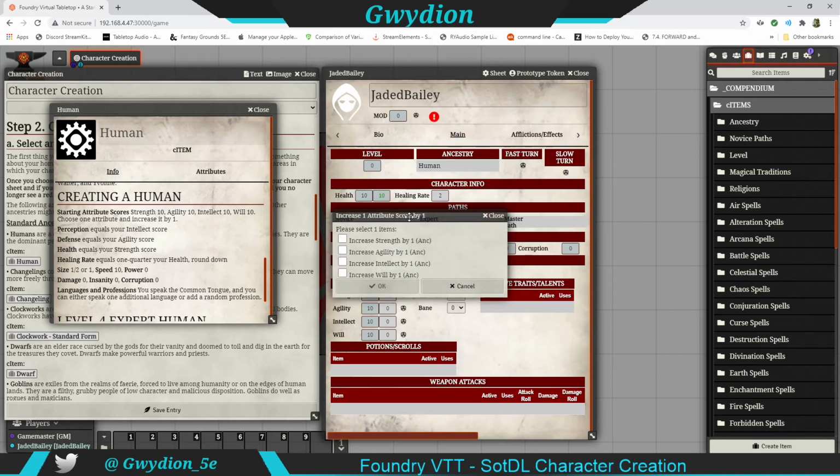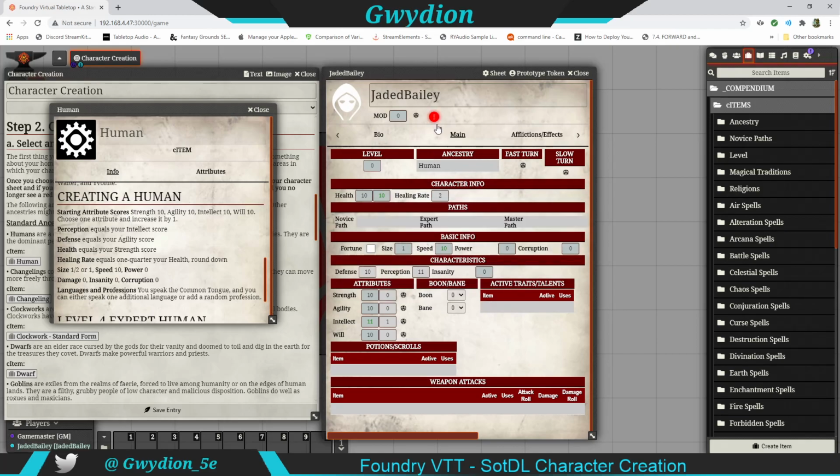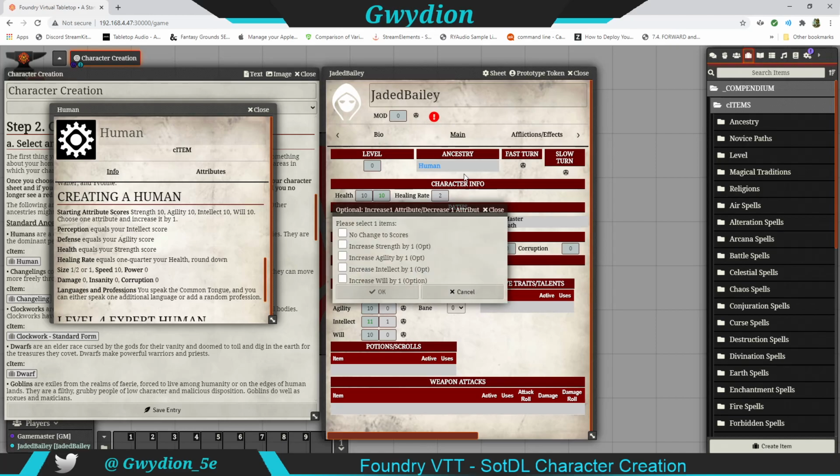So again, increase one attribute score by 1. And that's up here. Choose one attribute, increase it by 1. I'm going to make a magician, so I'm going to go ahead and do intellect by 1. Still a red exclamation point.